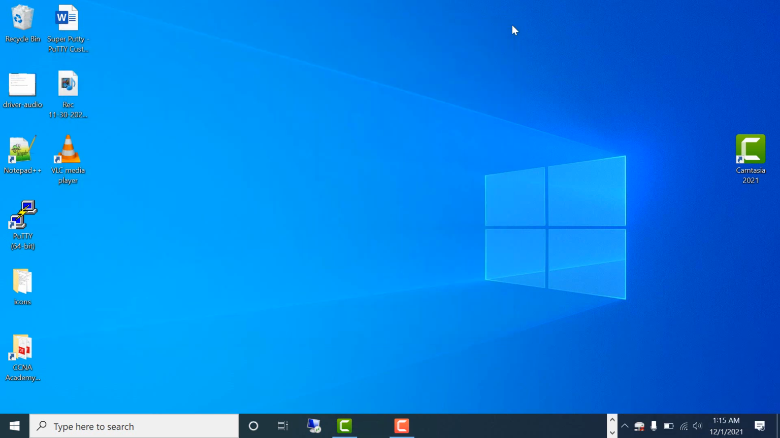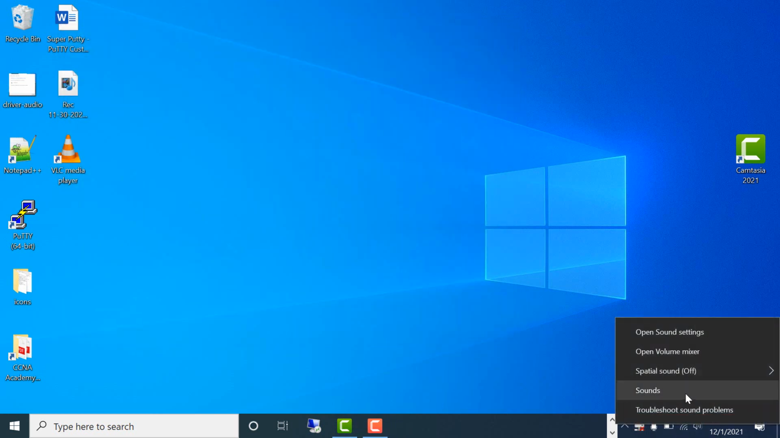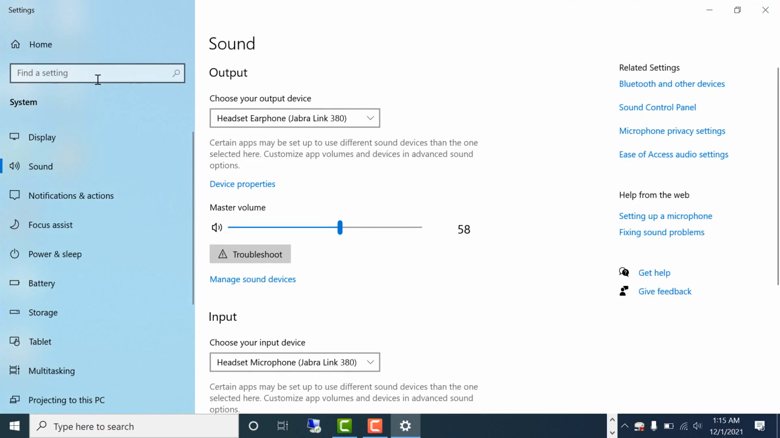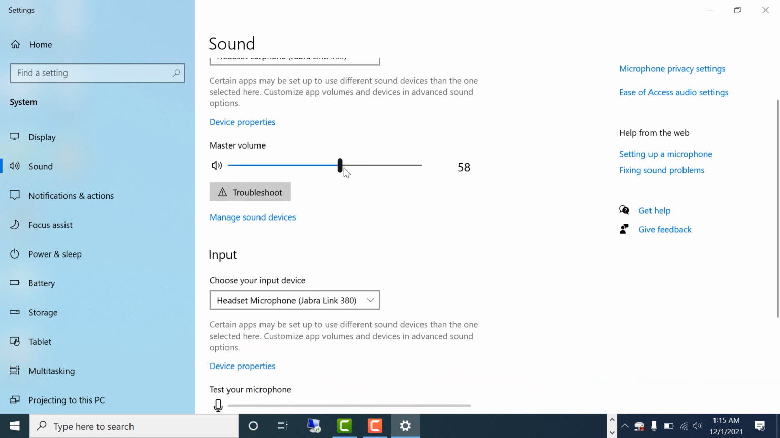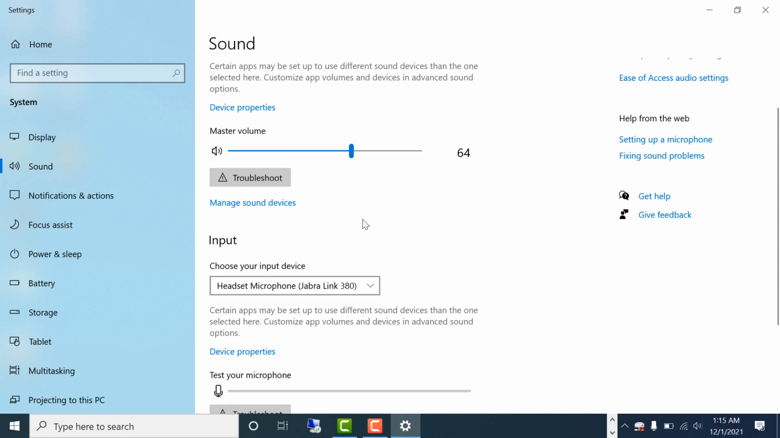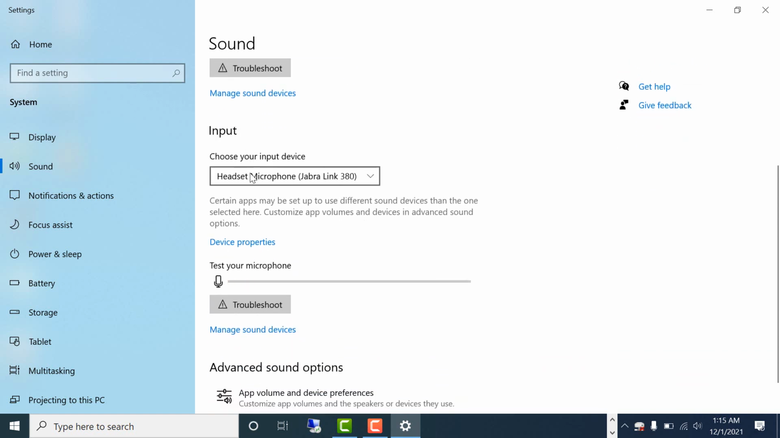Let me close down this one, right click here and go to open sound settings, and then make sure your output is set properly. I have the Jabra as my output, and just slide it down. Here you can hear the sound. You see that I can see the activity here. Then go to input and select the right device. I'm going to use the Jabra again for the input, and I can see my microphone is working here.